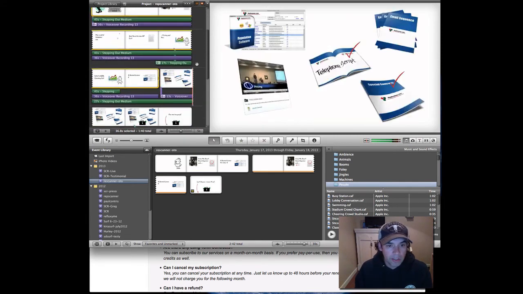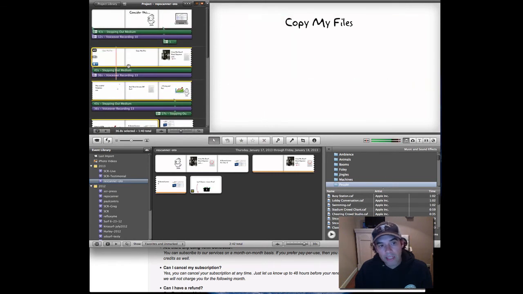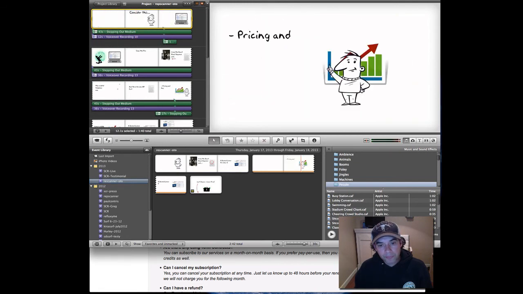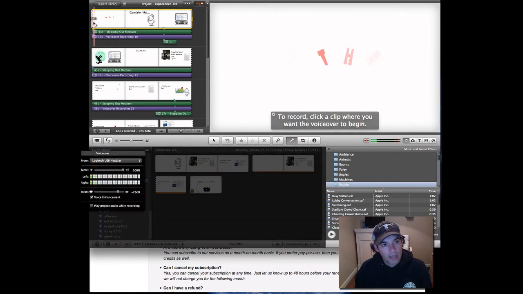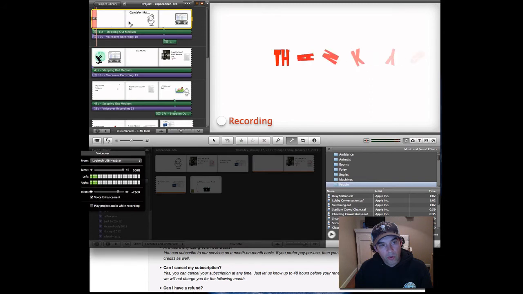You'll see it's broken into chunks, and I kind of break it into logical sections. So what you want to do is highlight that section. See how it's all yellow? You click the record button, and then when you click on here, it's going to record your voice. It'll count down, and it'll record your voice only for that section.